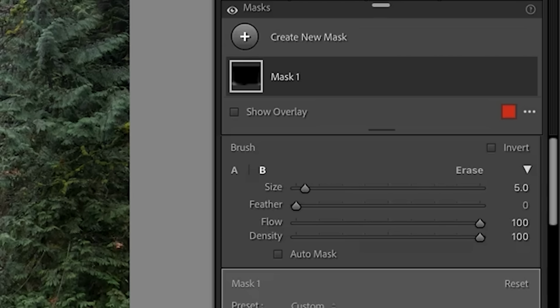So the maximum I can go to is 50%. And maybe we're going to get there pretty quickly. And let's take the size down even smaller. So now if I paint under this bridge, notice I can darken that area now, and it stays within those lines. And it kind of matches what's up there now.